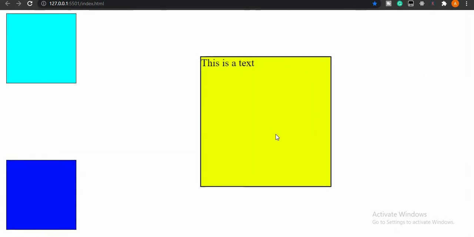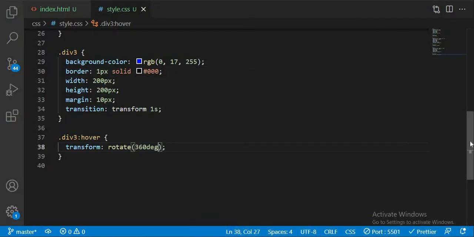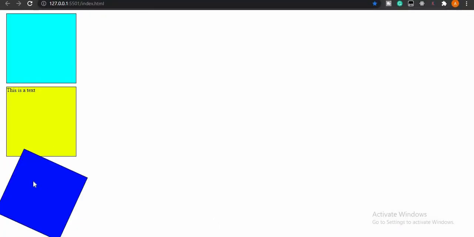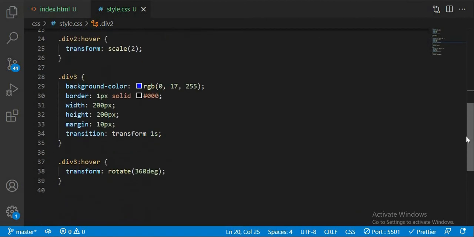Let's move this div back here. So scroll up and comment this out, and go back to your browser. You should see the effects. Nice effect.